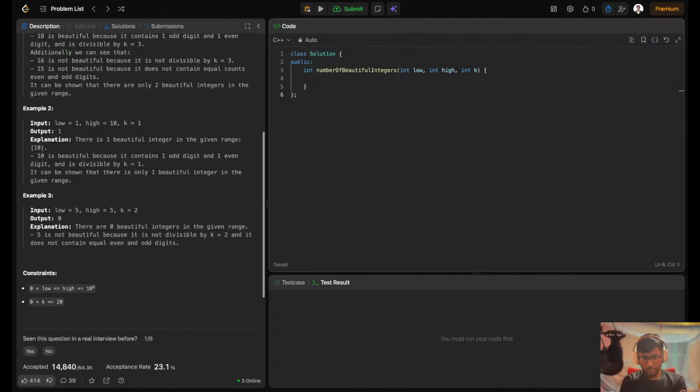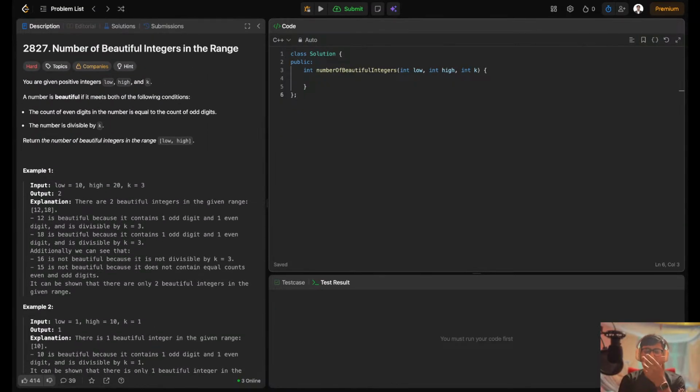Low and high must be very high. Yeah, 10 to the power 9. That's 10 digits, not an issue. Say I'm going digit by digit. How will I keep track of divisibility? Like in modulo.